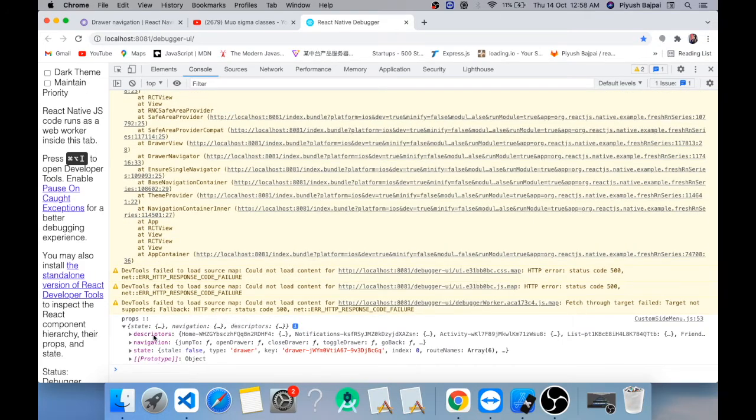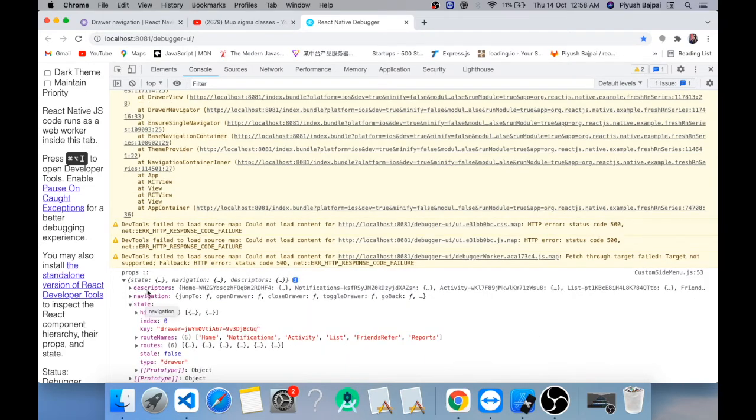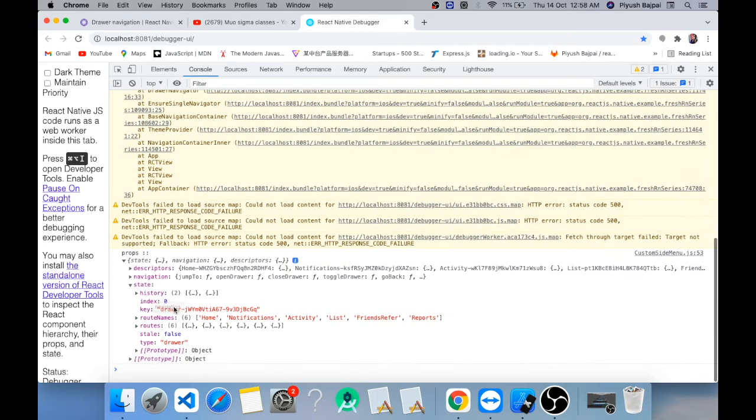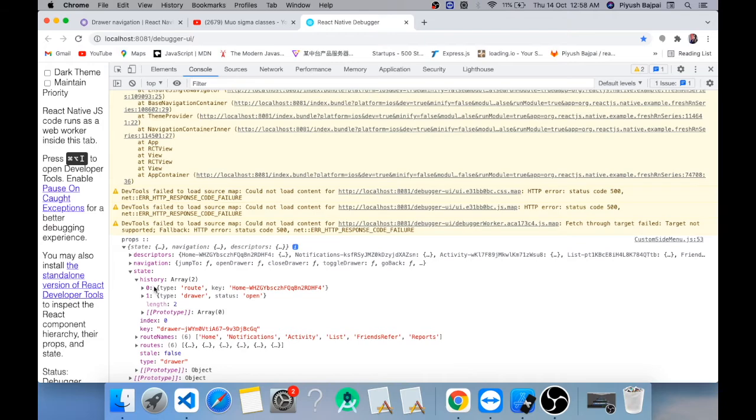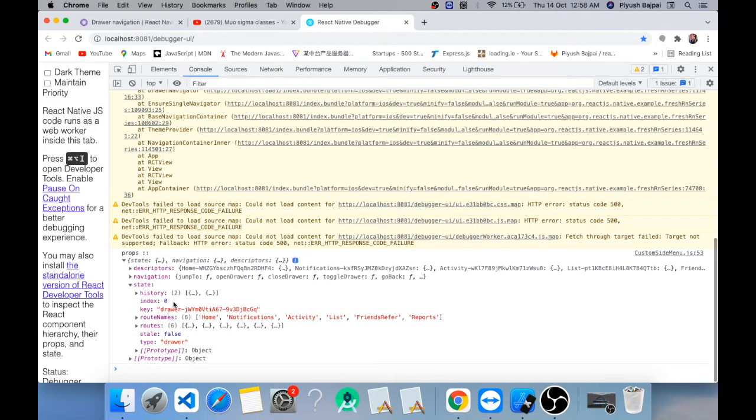If you try to understand, we have this state, we have this navigation, and we have these descriptors, right? In this routeNames we have home, notification, activity list, friends, refer and reports, right? This is the array we have under routeNames. Also in the state we have history. Under that, at index 0 we have route, this key, and we have type drawer, and status is open. I will not take you into this history now, but I will use this history later.